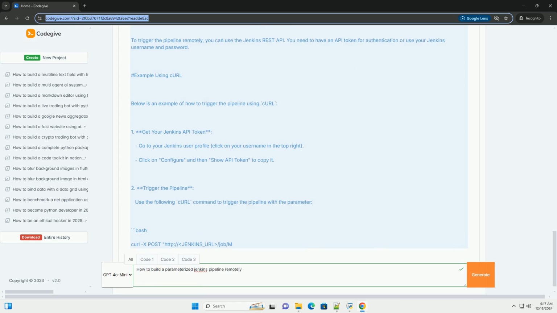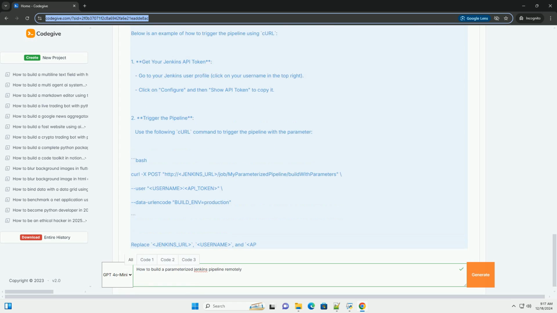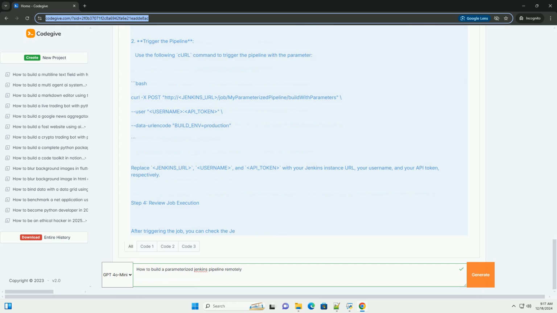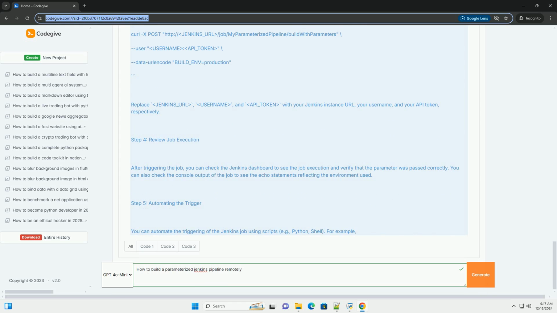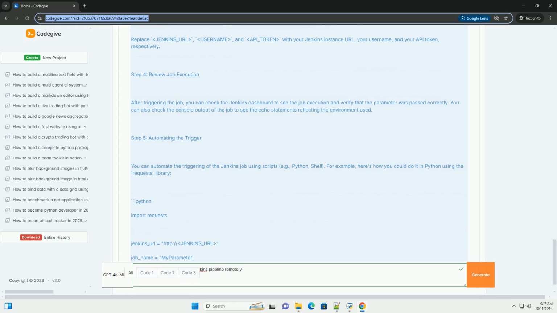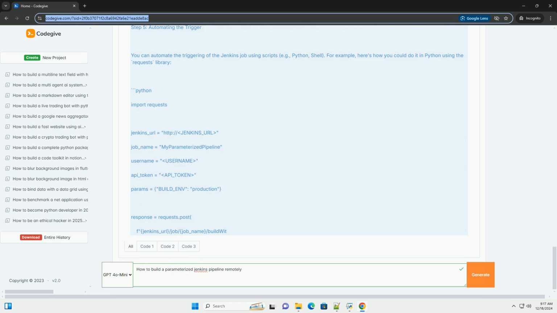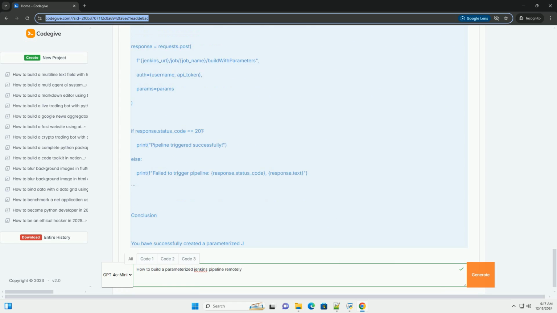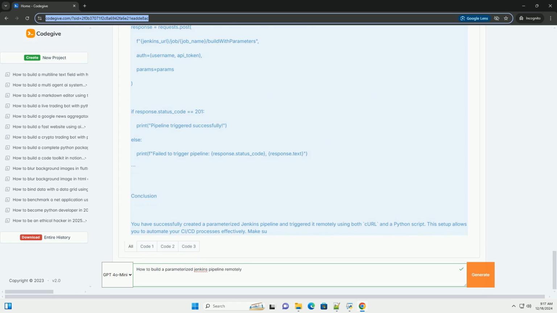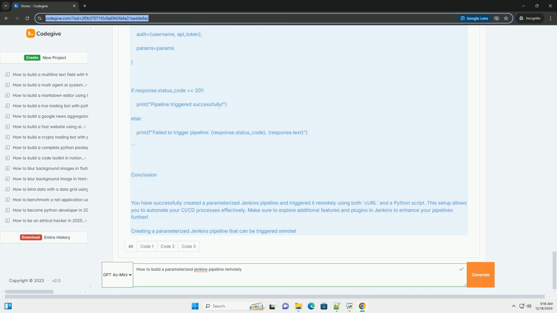1. Install Jenkins. If you haven't already, install Jenkins. You can download it from the official Jenkins website, https://www.jenkins.io/download. 2. Install required plugins. Ensure you have the necessary plugins installed, such as Pipeline and Git if you're using Git for source control.